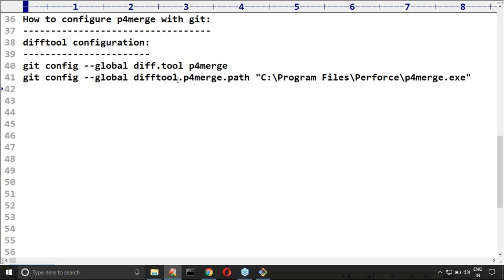What I have to use is git config --global difftool.prompt false. I'm telling it not to ask "Do you want to open p4merge?" every time. You are not required to prompt. Open the p4merge tool directly. That's what I'm telling.